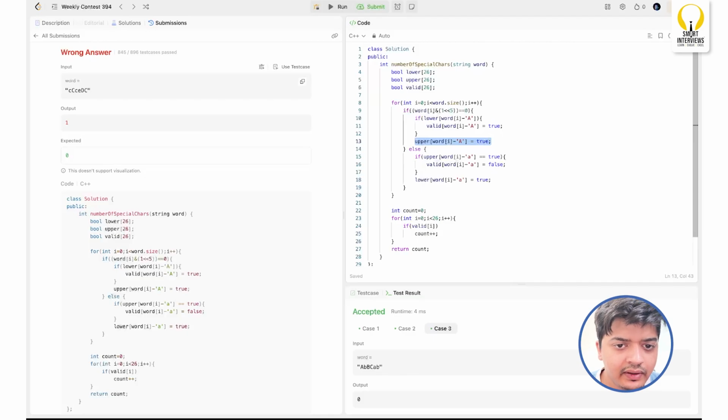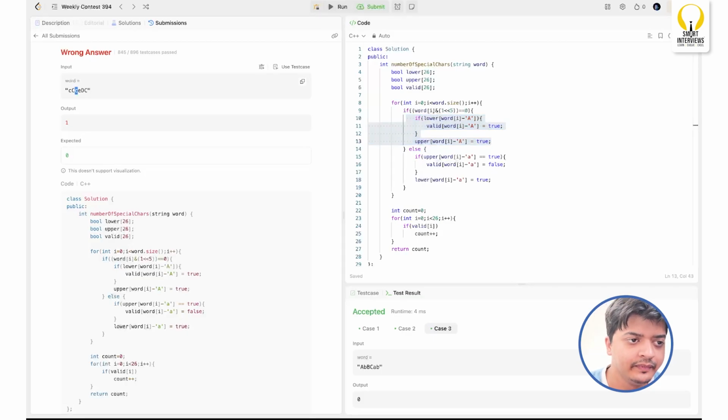Then you have another lowercase. Since you have another lowercase, you are going to mark this as false. And then you have another uppercase. Then you are going to again mark it as true. But this is not valid, right? Once you encounter a lowercase character, it shouldn't be marked as true at all.